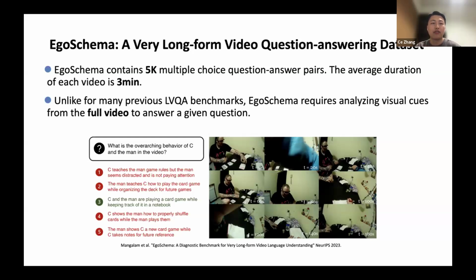So the authors have carefully designed the questions to enable this. So for example, shown in this figure, on the right, this is a 3-minute video, and on the left, the question is, what is the overarching behavior of C and the man in the video? So you can imagine to answer this question, the model really needs to analyze almost every frame.